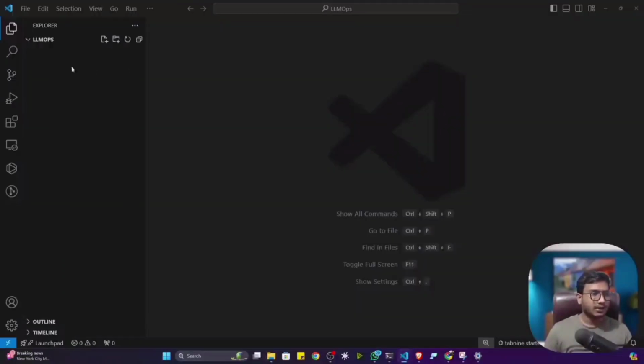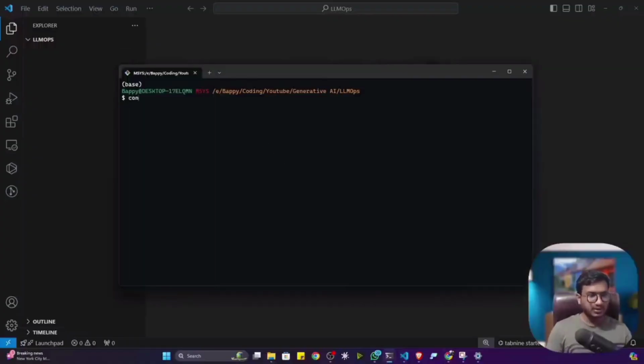All right, so here the first thing you have to do, guys, is create one virtual environment. After that, you have to install all the required packages. Then after that we'll be writing our code with the help of Vertex AI. To create the environment, you can execute this command: conda create -n, let's say, vertexai-demo python=3.10 -y. Now let's create the environment.